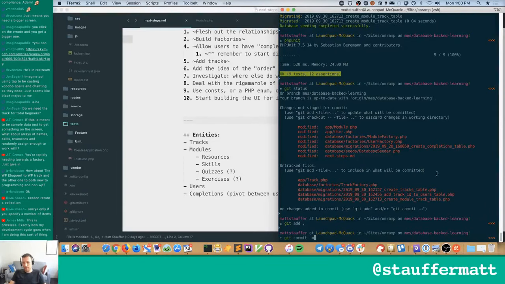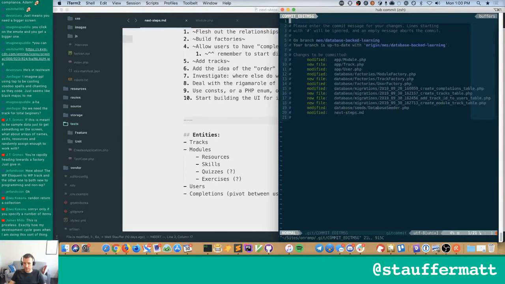I could have taken these different changes into different commits if I was feeling like taking my time a little bit more. For example, fixing this bug in the completions table is a different problem than the rest of what we did, but I'm just being a little bit lazy, to be honest. So let's just git commit and then write our message.